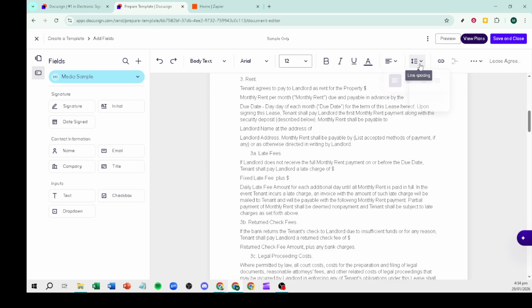When everything looks right, save and publish your template. From here on, you'll be able to generate clean, accurate documents in minutes with less manual editing and fewer mistakes. That's how you create a perfect DocuSign document every time.